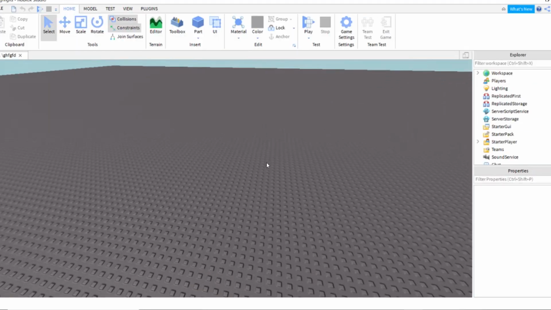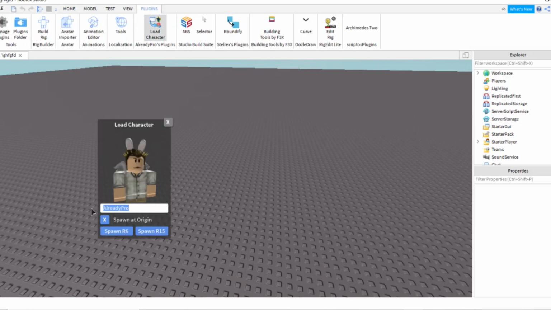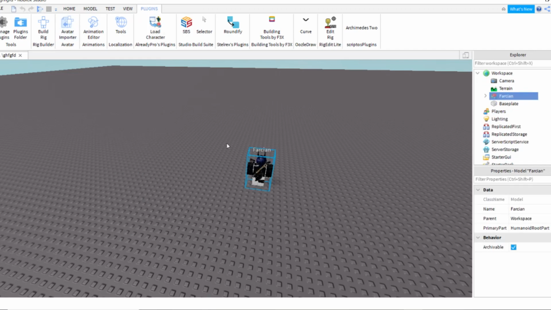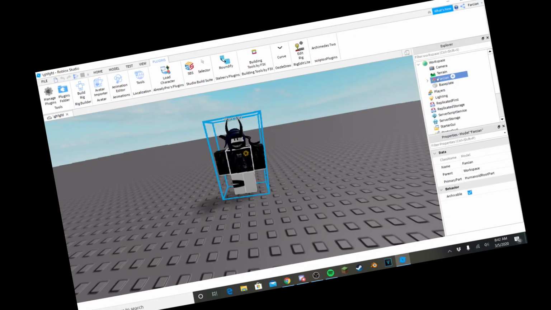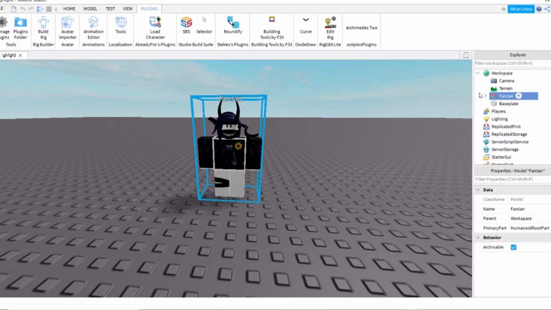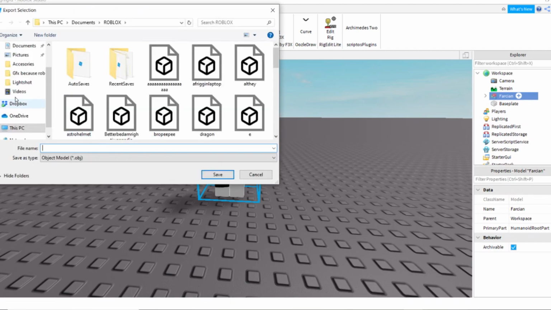Okay, so once you've loaded in, go into plugins, click the load character plugin. I hope you installed it by now. Load in whatever you want to load in, and then just spawn it as R6. Once it's loaded in, sorry, I was figuring out which one was right click. So just right click that, export selection.